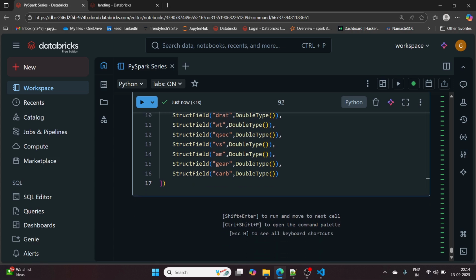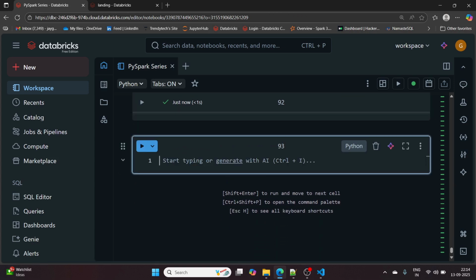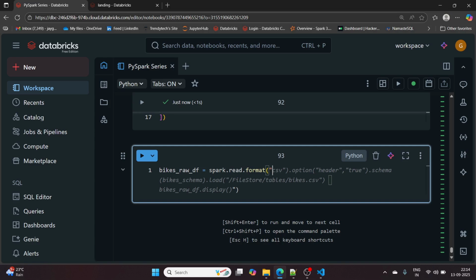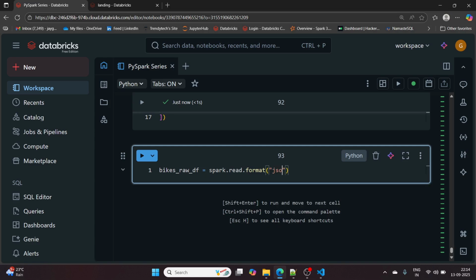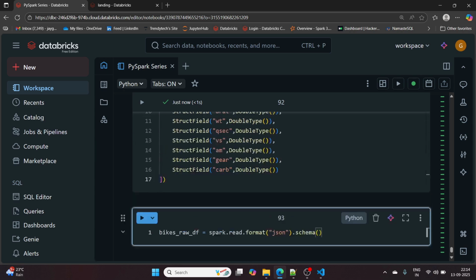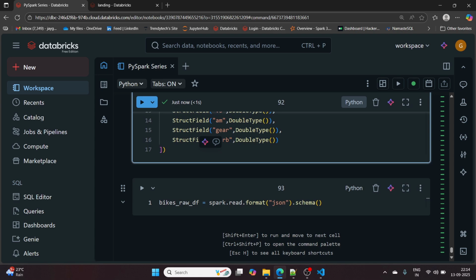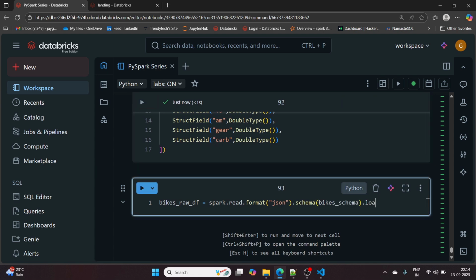This is successful. Now let's create bikes raw df. What do we have to do? Spark.read.format. To read CSV we put CSV here, but here we will put JSON. And the schema we have defined, so we use bike schema, then dot load with the file path.